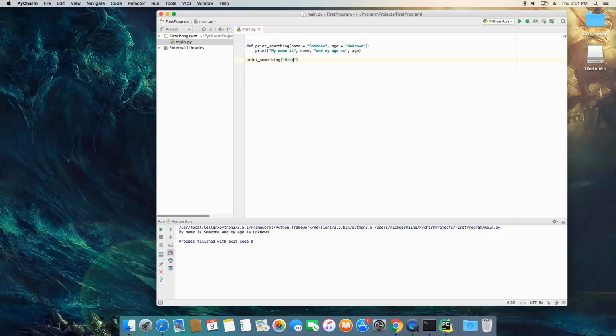However, if we pass in the first argument here, this is going to take priority over this value here. This basically means this variable is going to be equal to someone if no value is passed in. Age is going to be equal to unknown if no value is passed in for it. So that's how to use default arguments in functions.